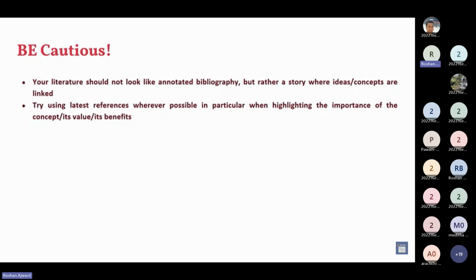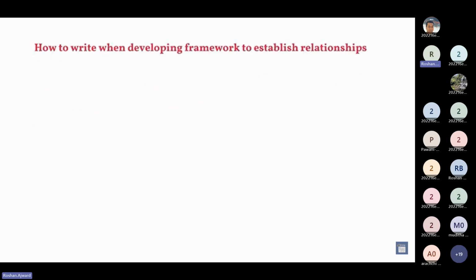Having done this, the individual discussion of variables, the next step is you write on developing the framework to establish the relationship. Now, there are a few things that one should consider when developing or writing about those relationships. Have previous studies linked the two concepts? If yes, what were their findings? You might conduct a study where there is no previously available research on the concept. Obviously, then you can't write about it.